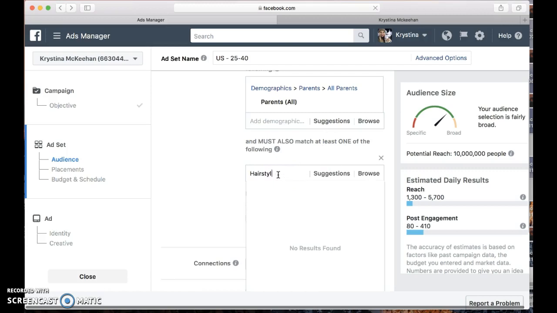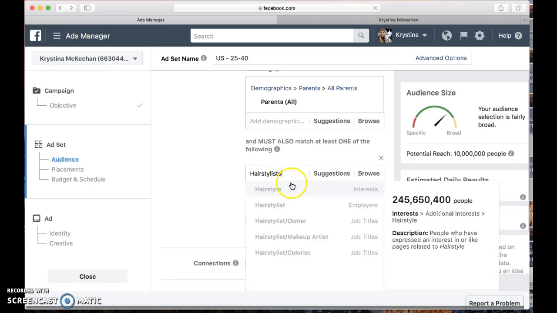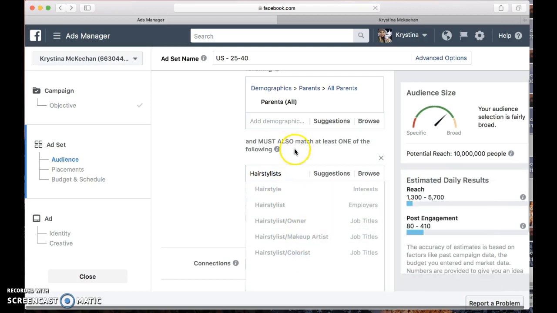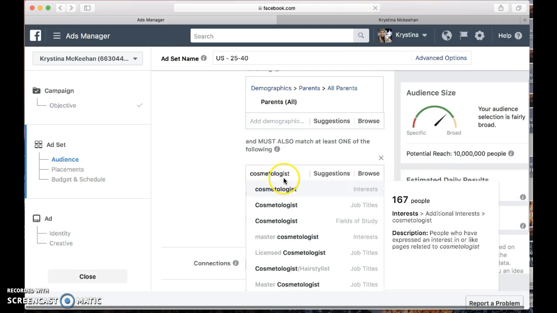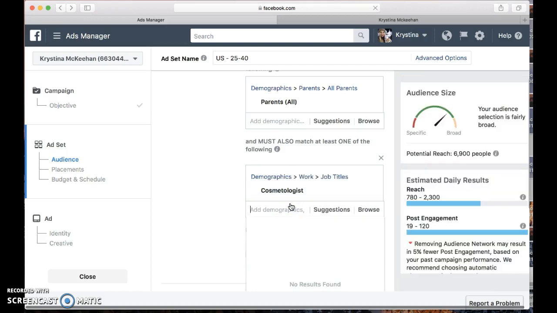So we're going to click right here. We can do hairstylists. And I always try to find, so interests, employers, there's only 10,000 job titles. Let me see if I can find one a little more that will get them all. Cosmetologist. Okay, let's see, job titles, cosmetologists. So we have 76,000 who are cosmetologists. Let's click there. That narrows my potential reach down to 6,900 people.